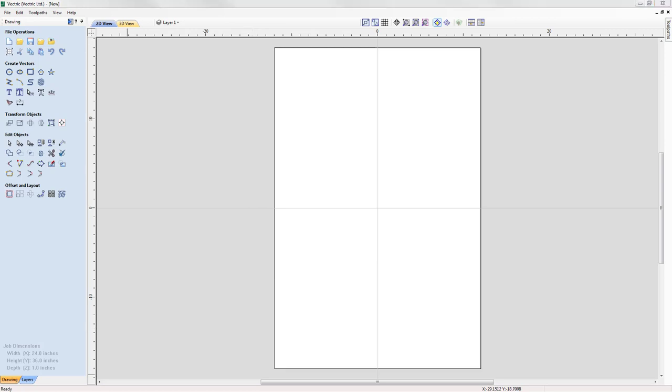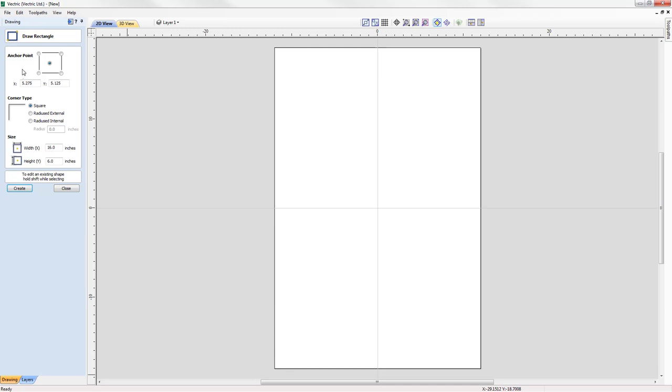Now we're going to look at drawing the vectors that will form the base shape of our sign. We're going to start by looking at drawing a rectangle. In here, we're in the draw rectangle form, and I've got several options in order for us to create the rectangle. To start with, we're going to start our anchor point where X is going to be at 0 and Y will also be at 0, which is at this point here. And we're going to create our rectangle based on the anchor point being in the center. Corner type, we're going for a square corner. Here I can input my width, so we're going to go with a width of 15 inches and a height of 30 inches, and then simply go ahead, press create, and there is our rectangle.